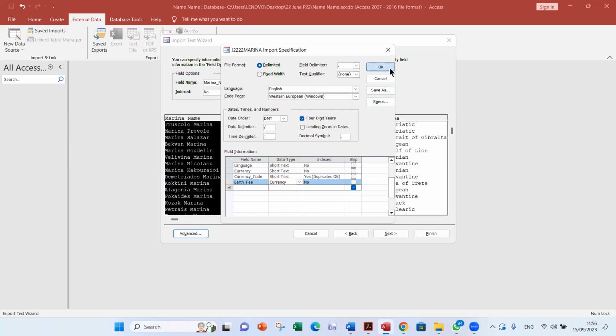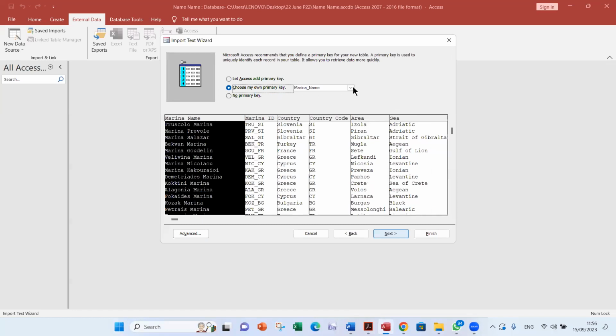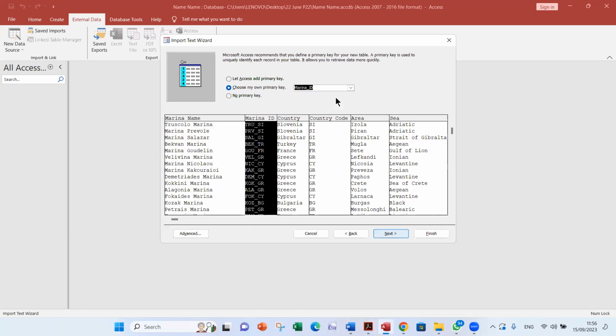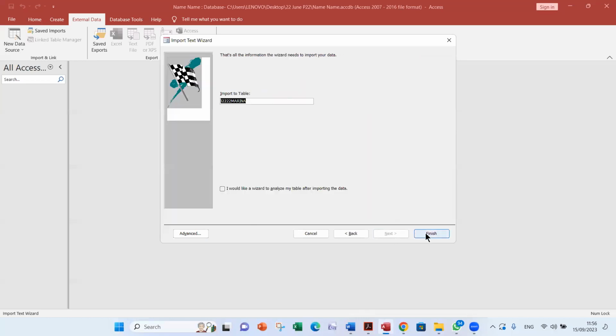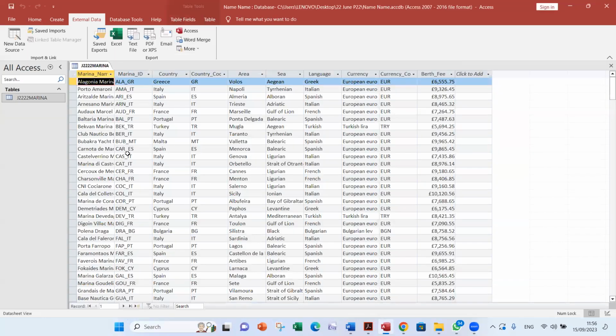Okay, and this is okay, and then next, and the primary key is Marina ID. Choose my own primary key and make sure it is Marina ID. And then next, and then finish, and then close. Double click the table to examine the results. Okay, everything is fine.